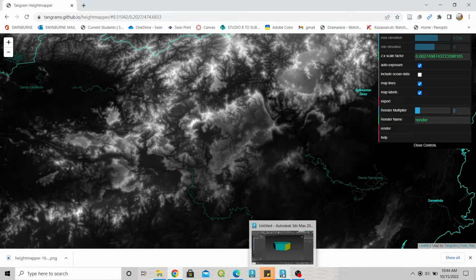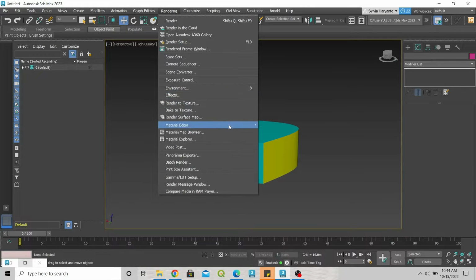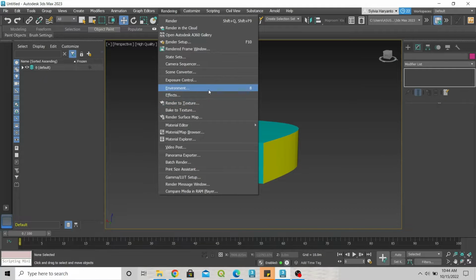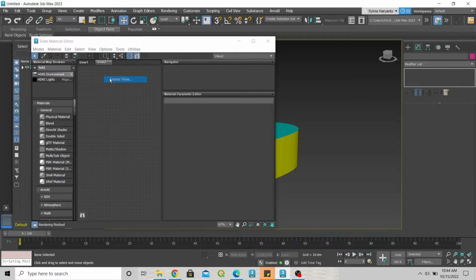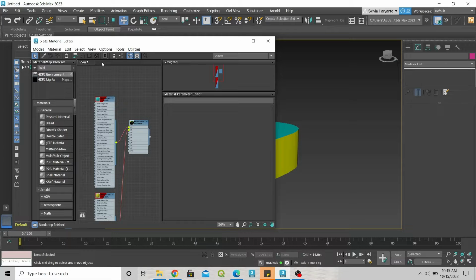So we can go back to 3ds Max. What we can do, first of all, we put that on hold and we go to rendering, we go to material editor and slate material editor. So let's do it one more time. That's the one. After this, you don't have to delete this, just click in here somewhere, right-click and create new view, and you can rename it however you want.